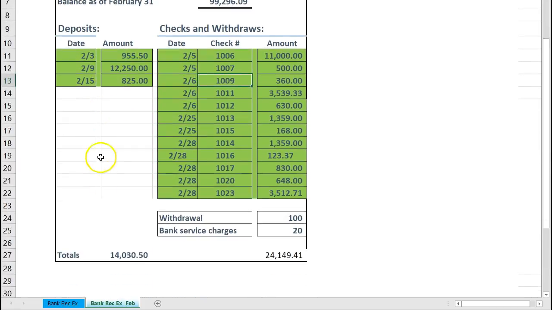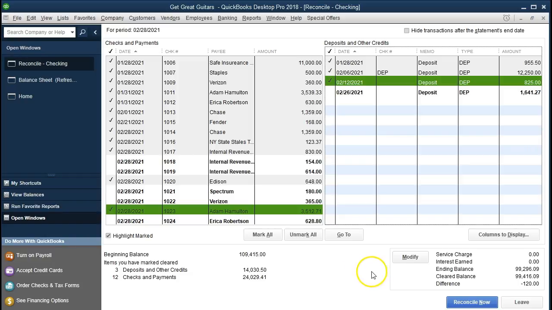Everything in green has been checked off except for these 2 amounts down here, the withdrawal and the service charge, adding up to 120. Looking at the bank reconciliation, we see that 120 difference down here. So that's the difference we need to account for now. Now, the difference is due to something on the bank statement, not on our books, and therefore something we need to fix. So the easiest way to do that is just to go into the check register and enter any balance that we need to enter.